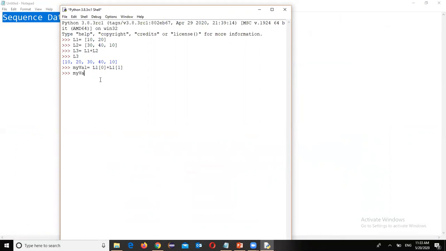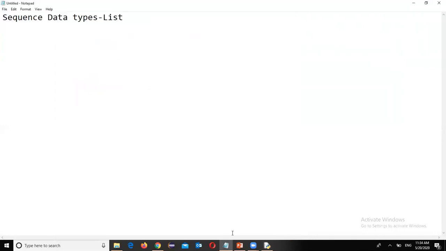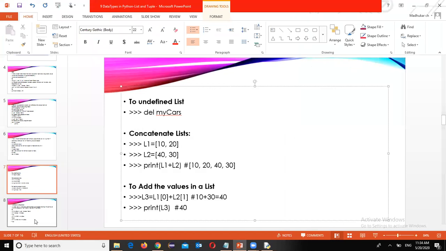My var, L1 means, so what is there in L1? 20 is there. 20 and 10 I added here. Okay. Now my var, two list values I want to add. My var equal to L1 of 0 plus L2 of 1 I given. That means this value and this value I want to add. 50 we are expecting like this. That's what it is saying here. You can do these things.